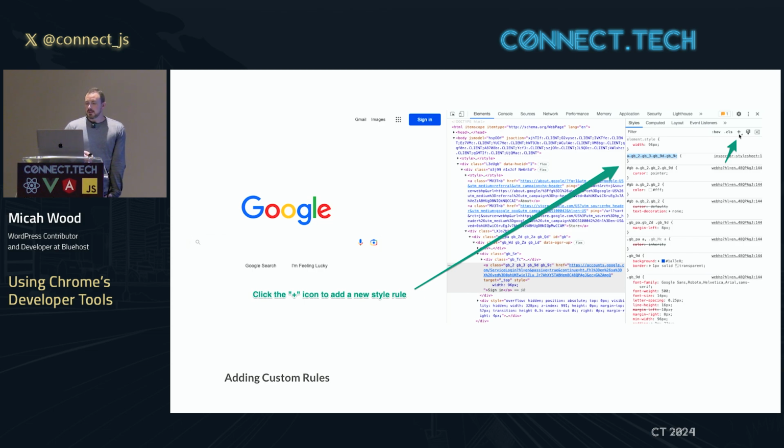And then we have the ability to add custom rules. A lot of times, we might manipulate the existing rules, but sometimes we need to create something custom. So the little plus icon up here in the top right in the styles panel is going to give us the ability to add a new custom rule. So we can use whatever selector we want and then add whatever rules we want and see those things applied in the browser.